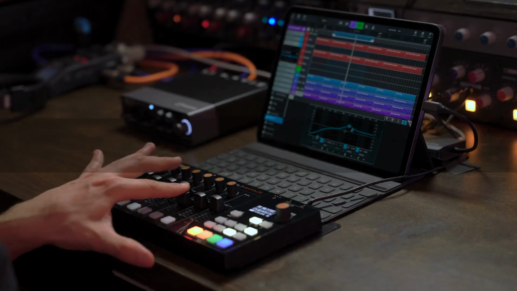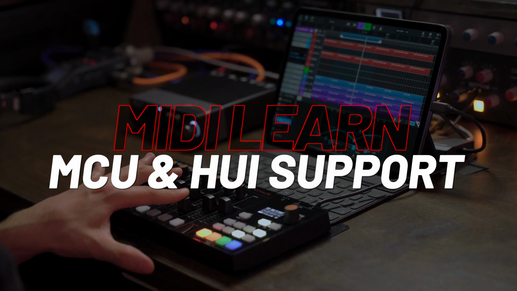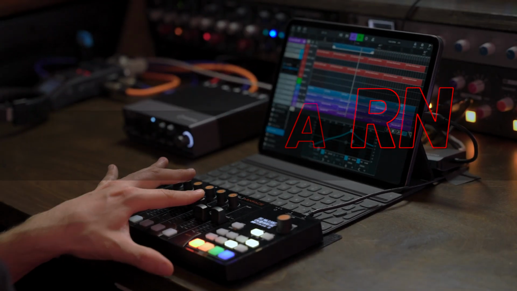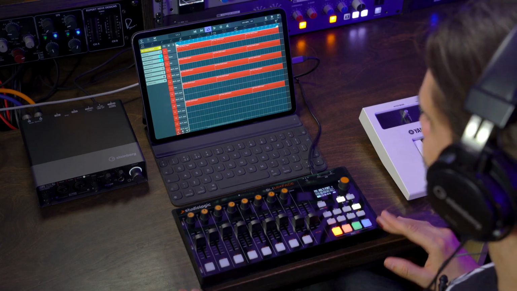Another amazing new feature in Cubasis 3.3 is the MIDI Learn, MCU and HUI support. This means that now we can control Cubasis using a control surface, like what I have here. And not only can we control Cubasis, but we have many different options to control Cubasis, the plugins, the instruments that we run in Cubasis, depending on our workflow. So let me show you.